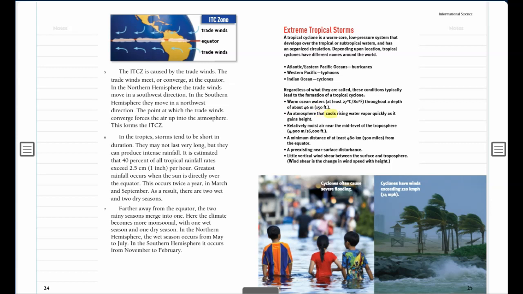An atmosphere that cools rising water vapor quickly as it gains height. Relatively moist air near the mid-level of the troposphere, 4,900 meters, 16,000 feet. A minimum distance of at least 480 kilometers, 300 miles from the equator. A pre-existing near-surface disturbance. Little vertical wind shear between the surface and troposphere. Wind shear is the change in wind speed with height.